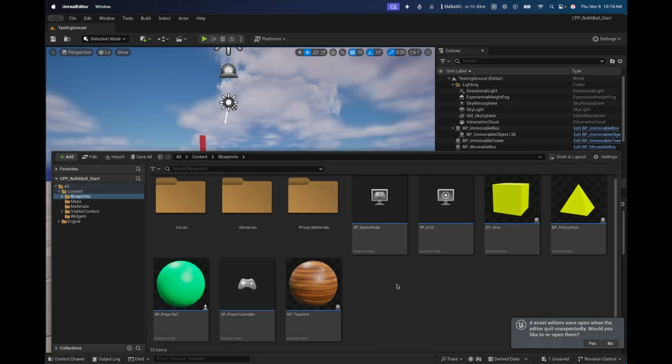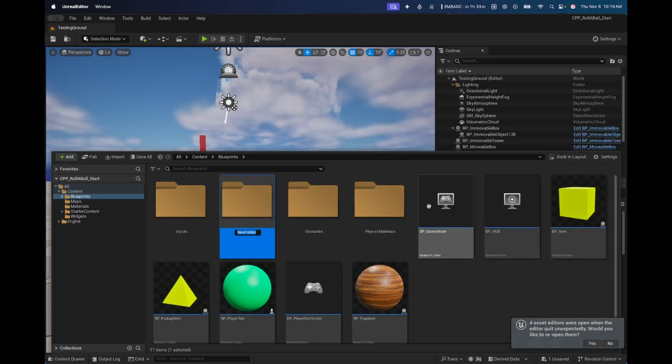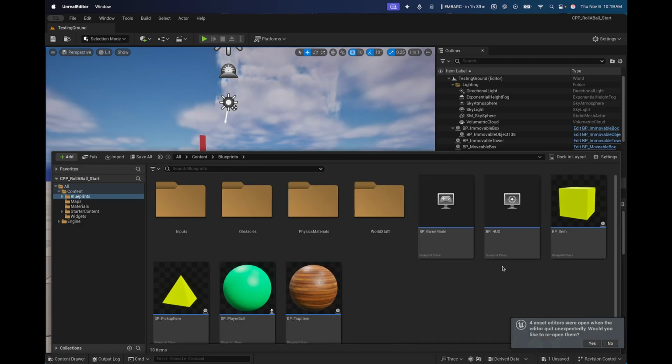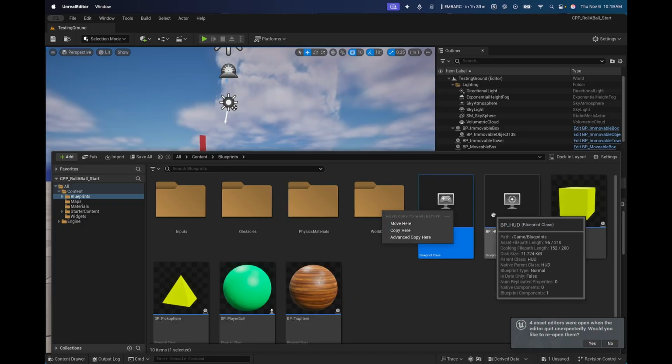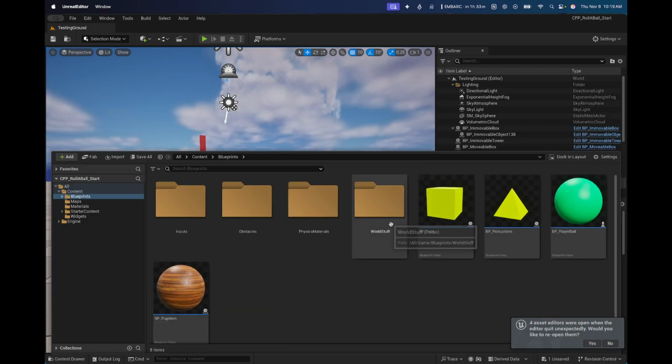All right, so we cleaned up a little bit, and we could probably clean this up even more by putting these different world setting things into a folder. So I'm going to go ahead and do a new folder. I'll do world stuff. And I'll drag the player controller in there, the game mode and HUD. And that's pretty good for right now.